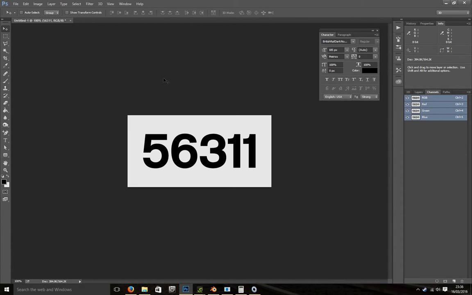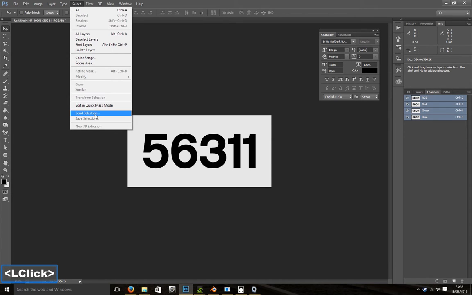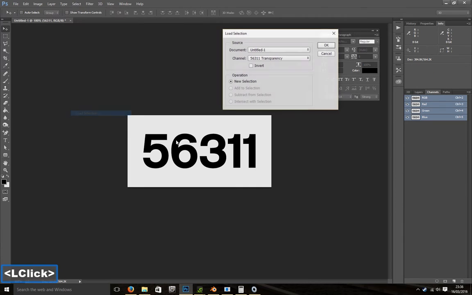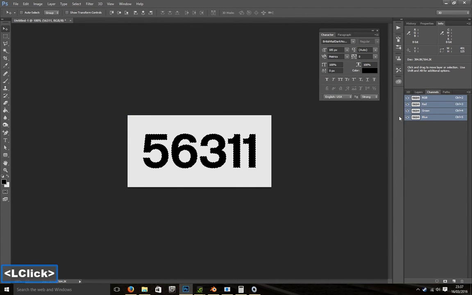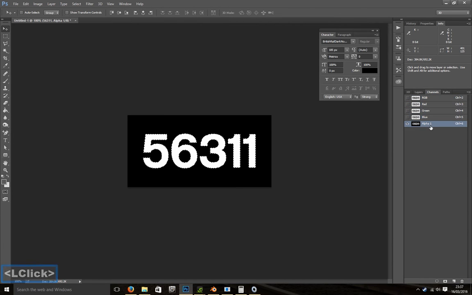Now that the text is down to the size we want, we're going to select the text. So load the selection of the transparency of 56311. Okay, and in the channels tab we're going to hit create save selection as a channel. This will make our alpha channel.